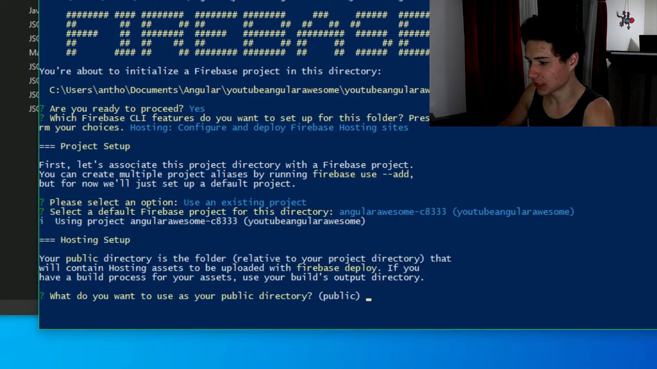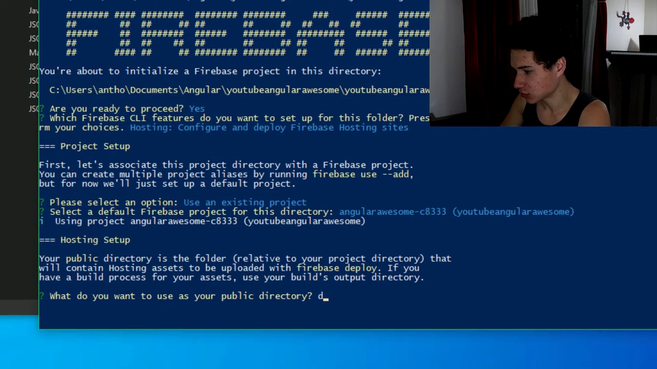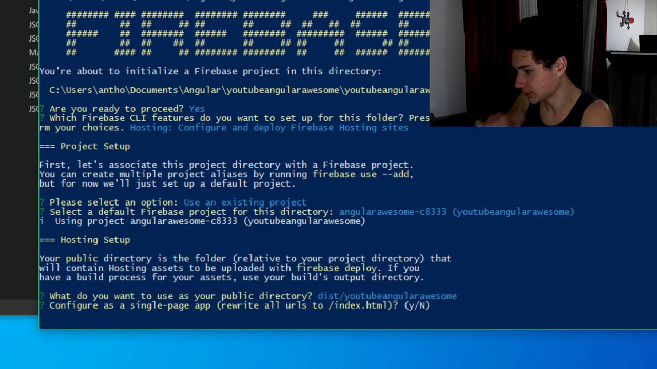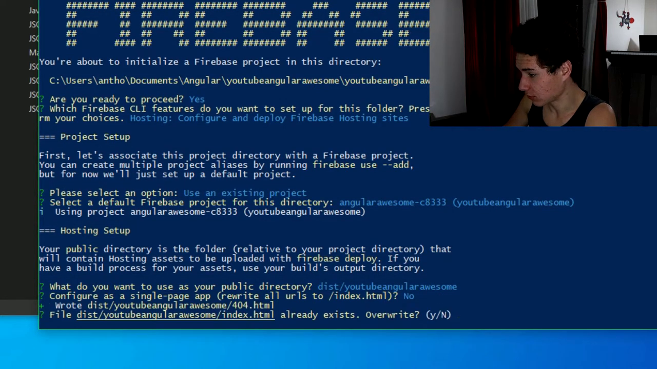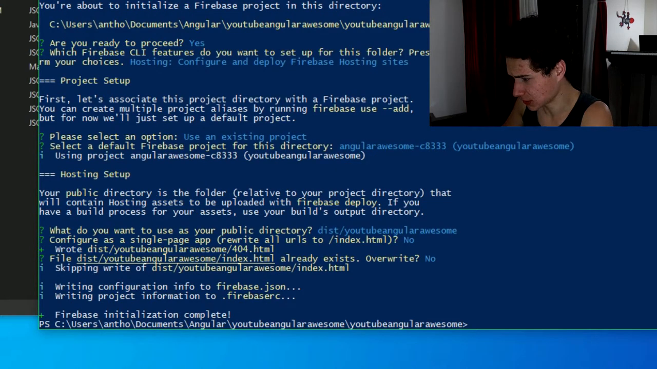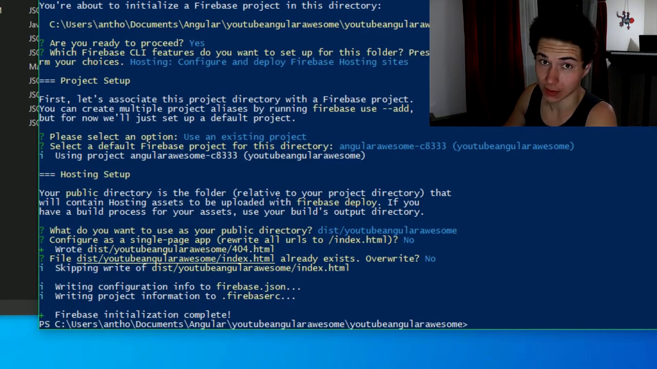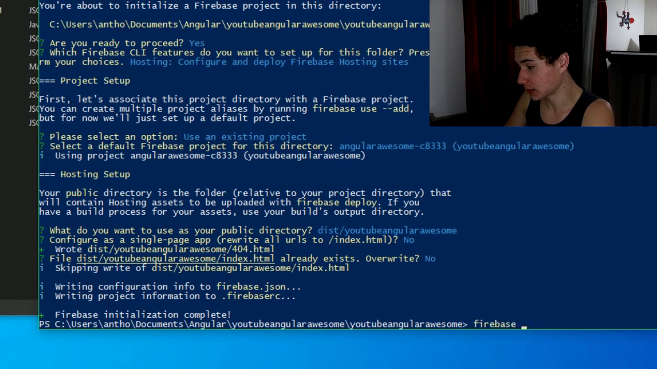Our public directory is dist/whatever the project name is, YouTube Angular Awesome. Rewrite, no. So it makes a 404 file. Overwrite the index, no. All right, so now the initialization is complete. Next up is we deploy, so firebase deploy.